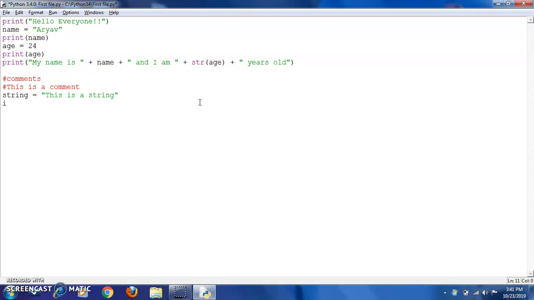Now the second value is an integer. An integer contains any number like 687 or 98 or 6, or it can even contain negative values like -97, or now let me store 86.